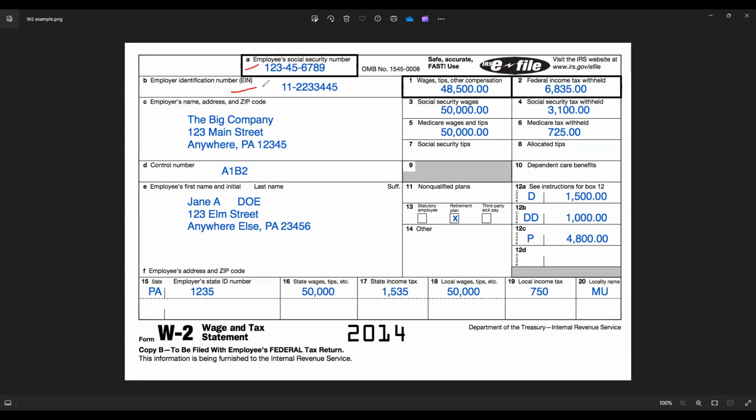We see the EIN, or the employer identification number, and the employer's name, address, and zip code. For this W-2, the employer is the big company located in Anywhere, PA. I'm originally from PA, and I have no idea where that is. The next thing you see is the employee's name and address as well.